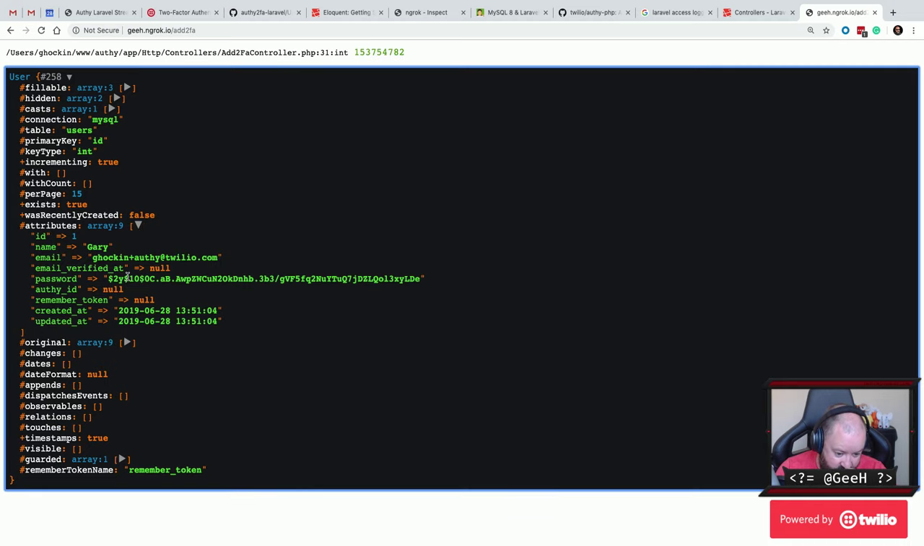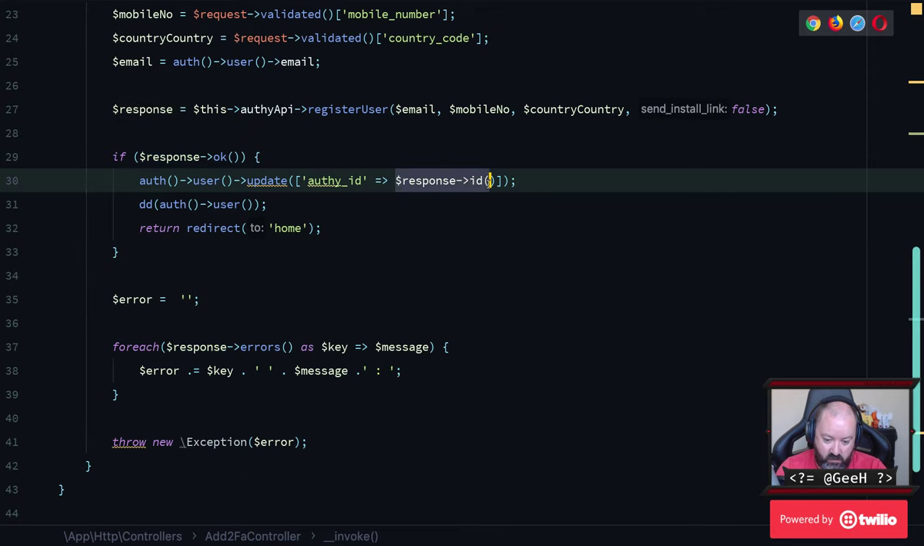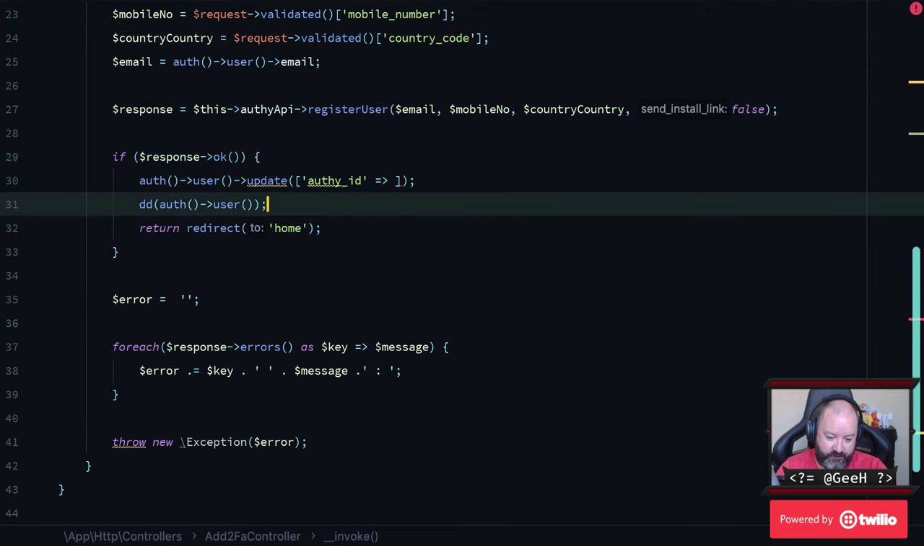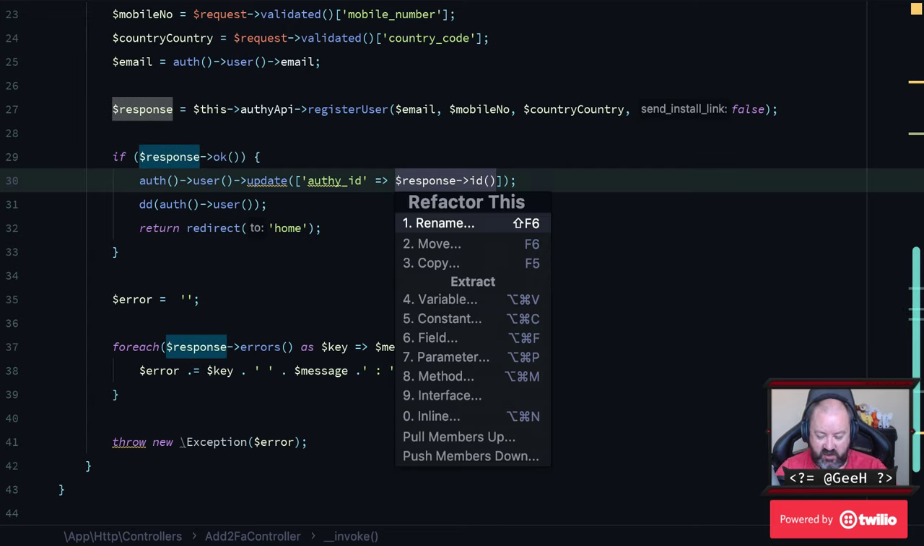Attributes, right? The Authy ID is still null here. Yeah. So after I do my update, the user's Authy ID is still null. It was a public property on the response. Ah, it's okay. This is definitely working, right? In fact, let's do this. Because I'd love to just get this bit working and then go to the pub. That's like my current plan.